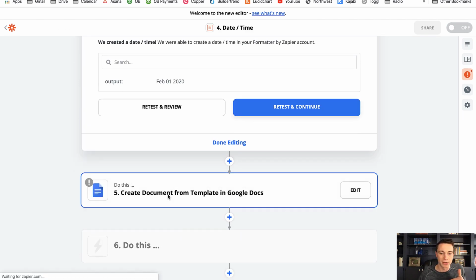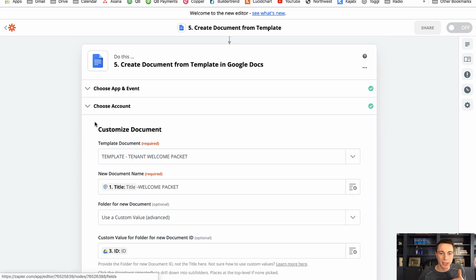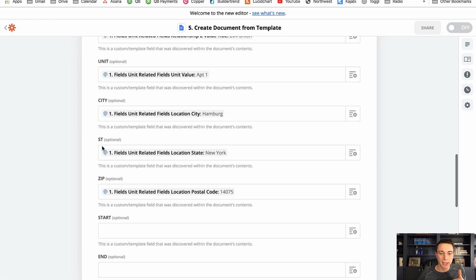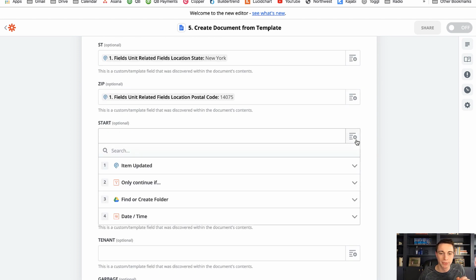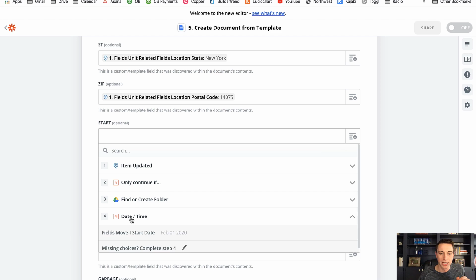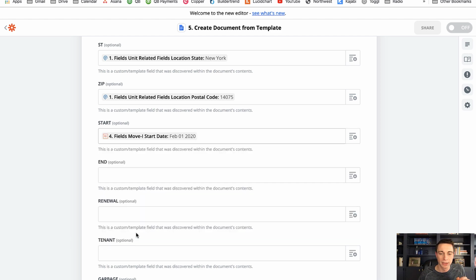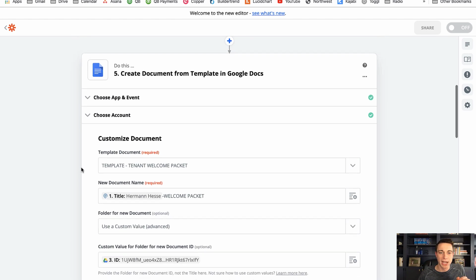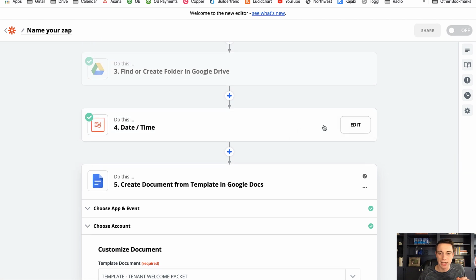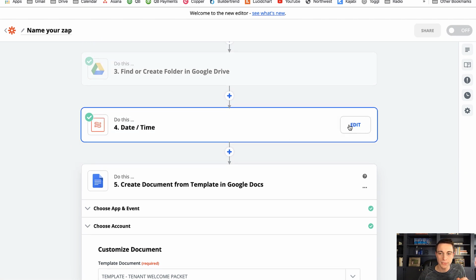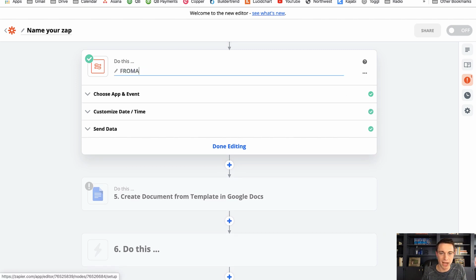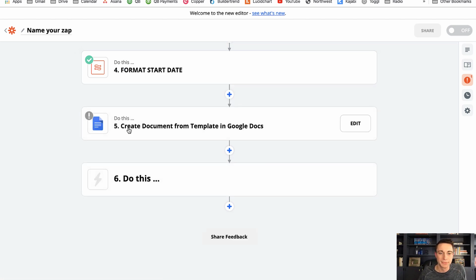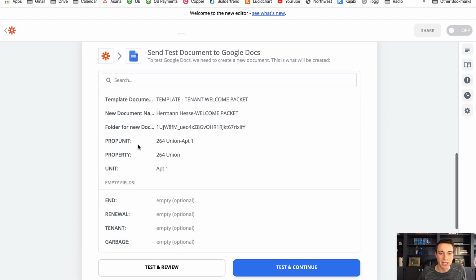All right, so if I go into this one and customize my document, I can go to that start date. And instead of just pulling it from Podio now, I've already pulled it from Podio in the formatter, I can pull it right here and grab it. Okay, and if you want to change the names of these so that they're easier to understand, like if you have multiple, I can rename this to format start date. Okay, so I got to continue editing this doc.